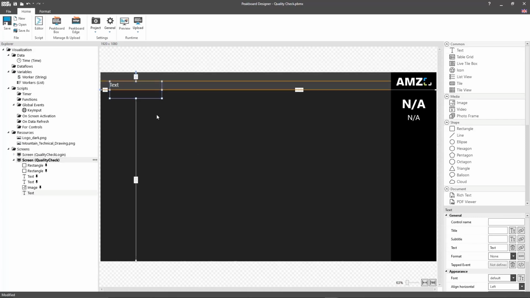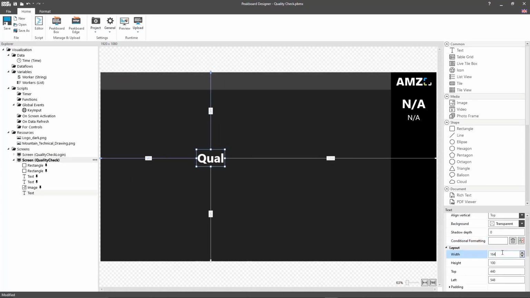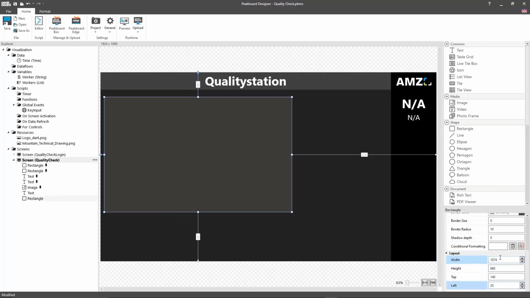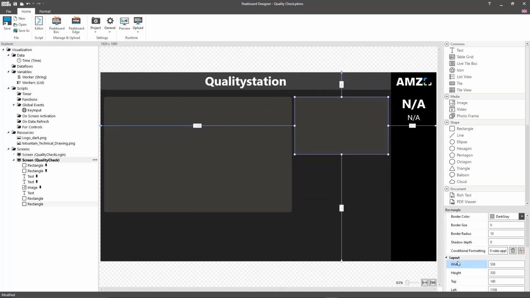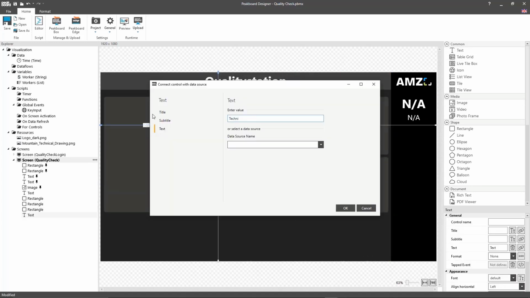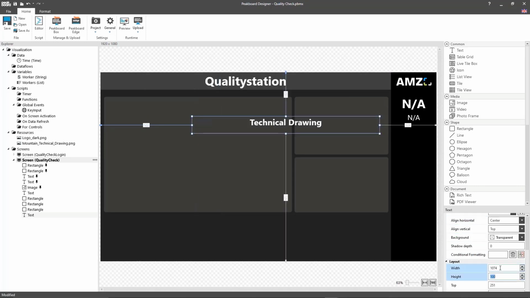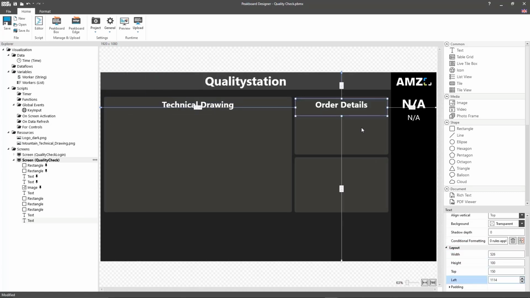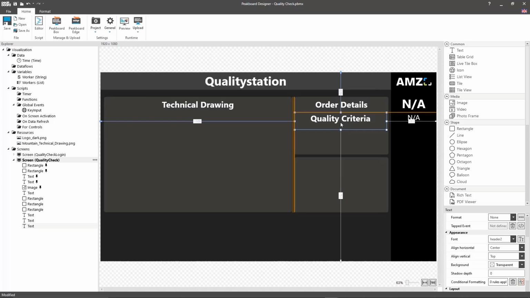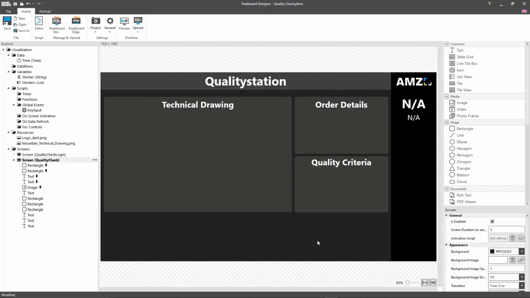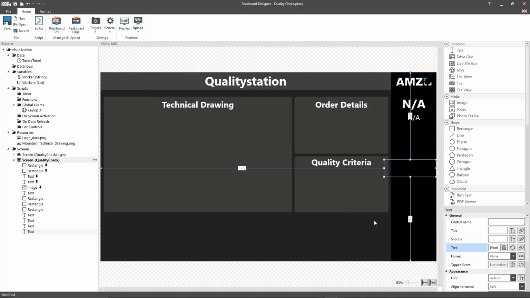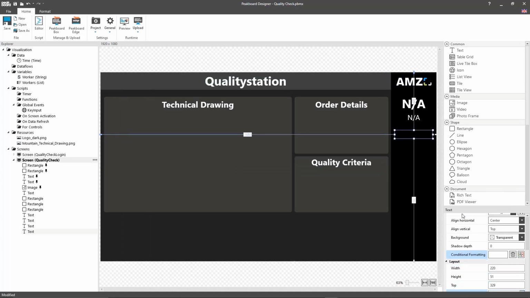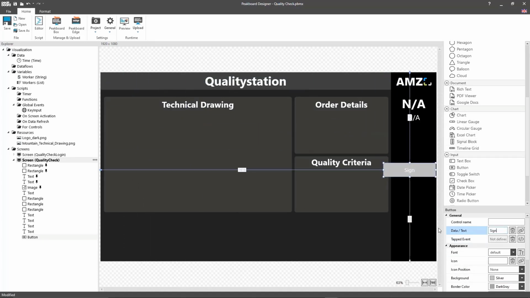Now, I can go ahead and start with the actual working screen. I'm also going to give this one a heading and then put a few visual elements directly on the screen. I'm going to use these boxes later to display different bits of information about the part that's currently being inspected. For example, we're going to show a technical drawing, information about the order, and information about the different quality criteria here. Additionally, we want to display the employee that's currently logged in on the side, along with a button that allows the employee to log off again.